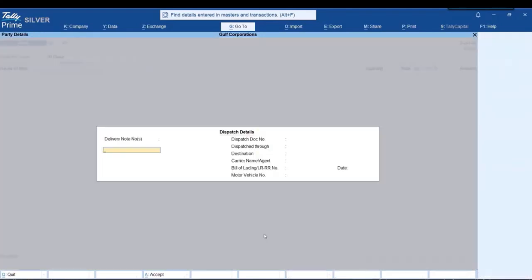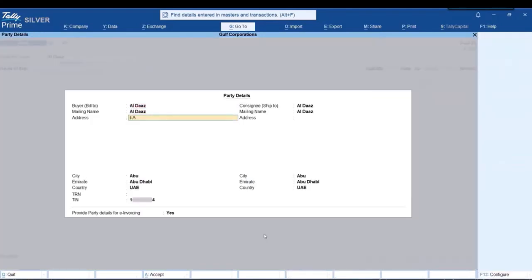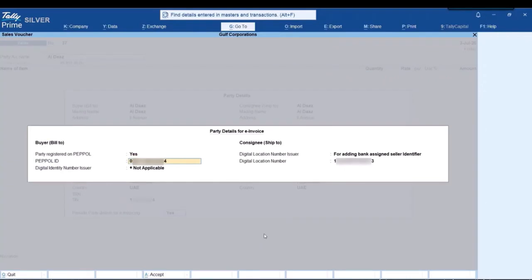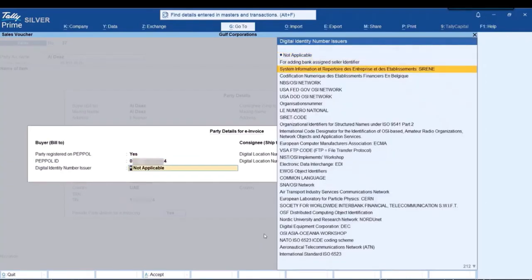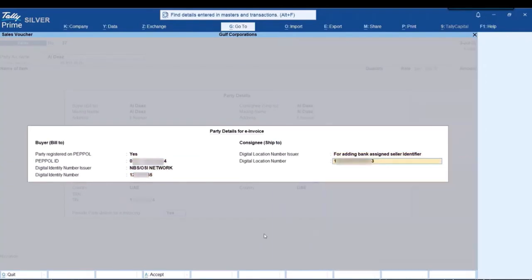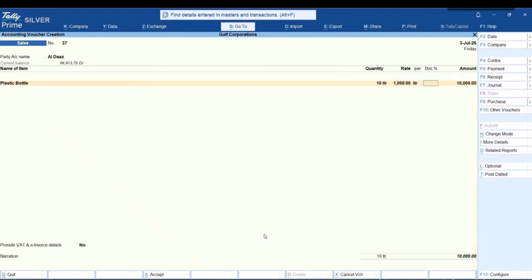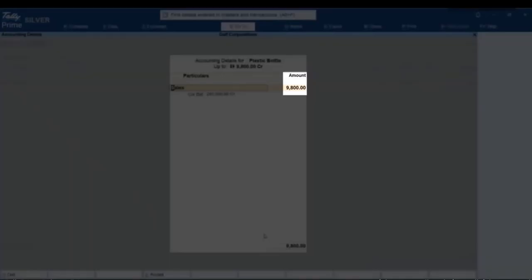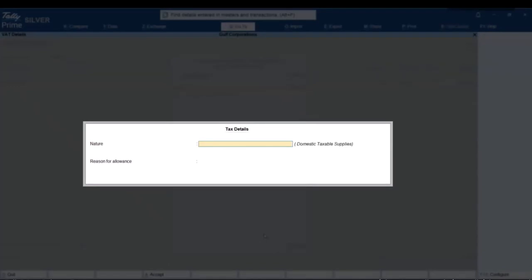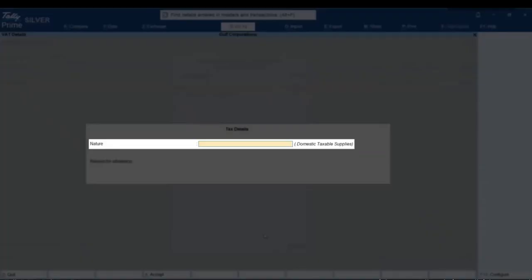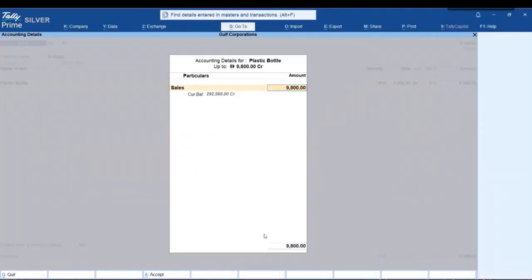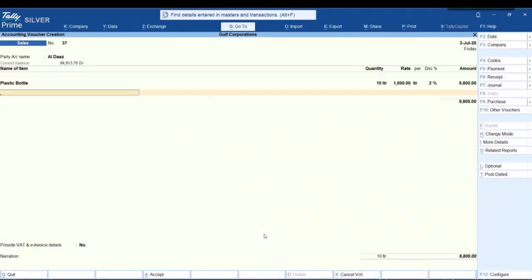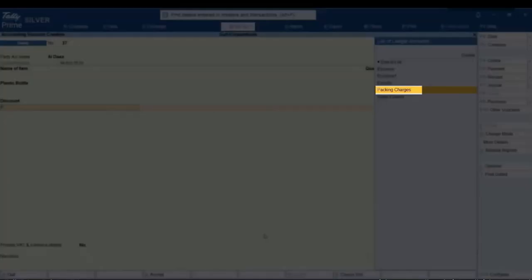Now, record the sales transaction by specifying the required voucher details. After selecting the party, review the party details for e-invoice screen and update as needed. Similarly, after entering the amount in the tax details screen, select the nature of transaction and the reason for allowance. Select the applicable ledgers like discount, charge, and VAT.